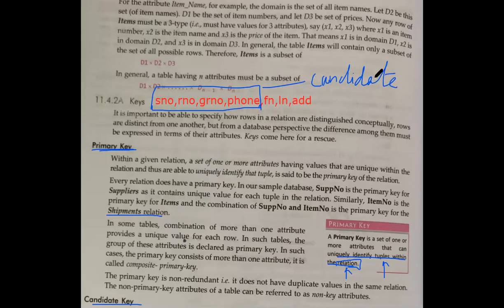This is clear. Again, I am repeating, all those columns which can become primary key, they are actually candidates. Okay, they are candidates to become primary key. So all these will be called a candidate key. But we can only make one primary key. So now out of all these, any one I can actually make as a primary key.